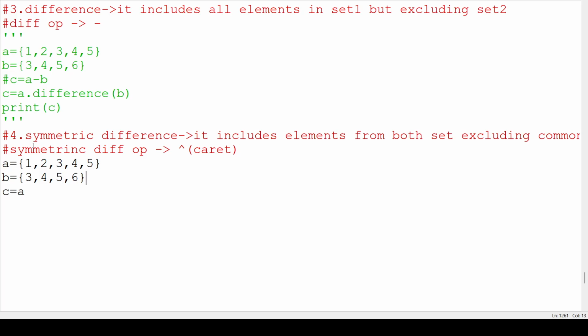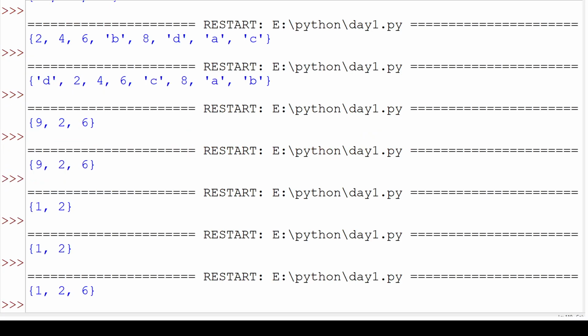Okay, print C. Control plus S and F5. Now 6 will be added. See, 1, 2 and 6 is added. This is the difference between symmetric difference and a normal difference. Okay, now you can understand what is the difference between normal difference and symmetric difference.